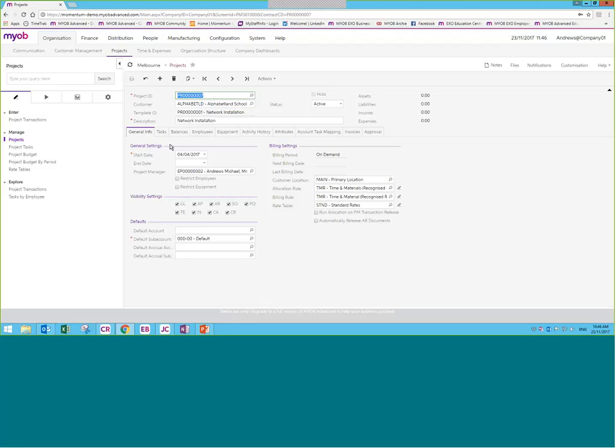So projects can be given a start-finish date. They can require approval before they can be activated, and you can choose to restrict employees and equipment relating to that project. Visibility settings relate to the different transaction types that may or may not be allowed to be posted to this project. So you can have certain types of transactions, like a GL journal, not able to go to a project, but commonly they're all available.